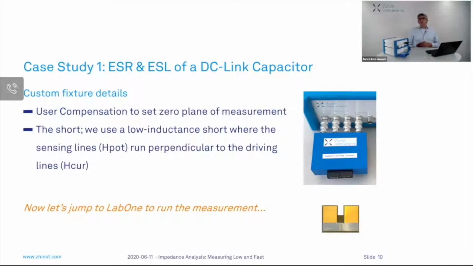To fix the component to the MFIA, we use a custom fixture which has connectors which fit the connector pairs of the capacitor. We then use the user compensation feature of the MFIA to define a measurement plane at these connectors. We'll use the short compensation only, as this is most important when measuring at low impedance. The short component that we use is a PCB-based component, and it gives us a very good approximation of zero inductance. So now let's jump to lab 1 to run the measurement.